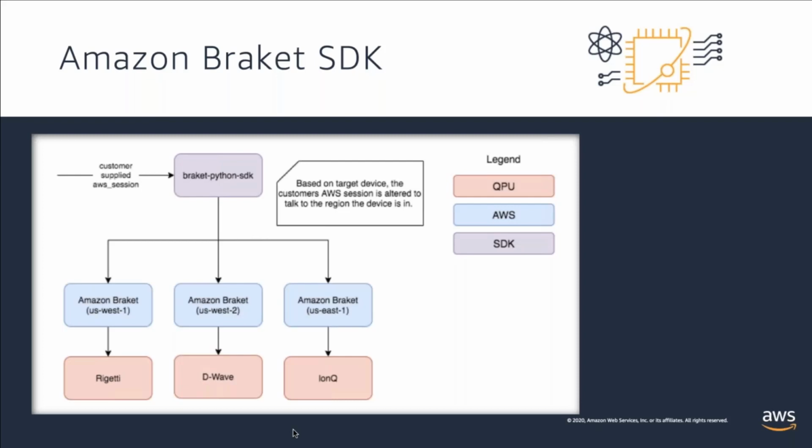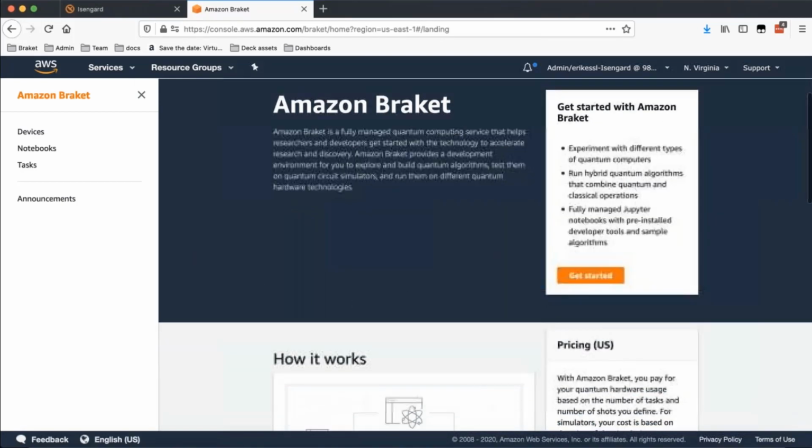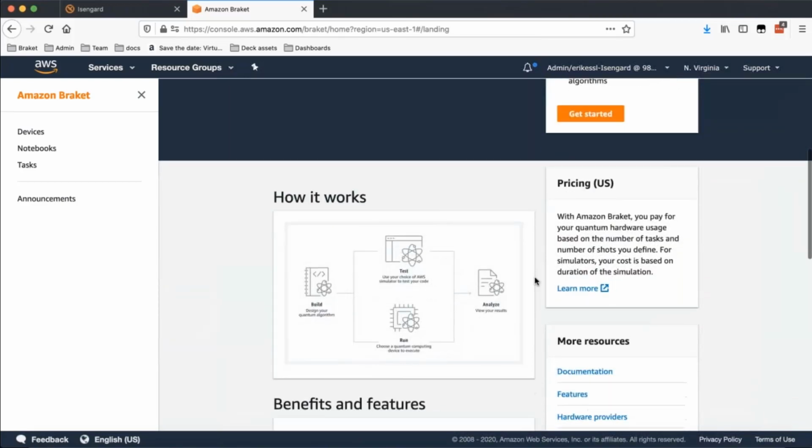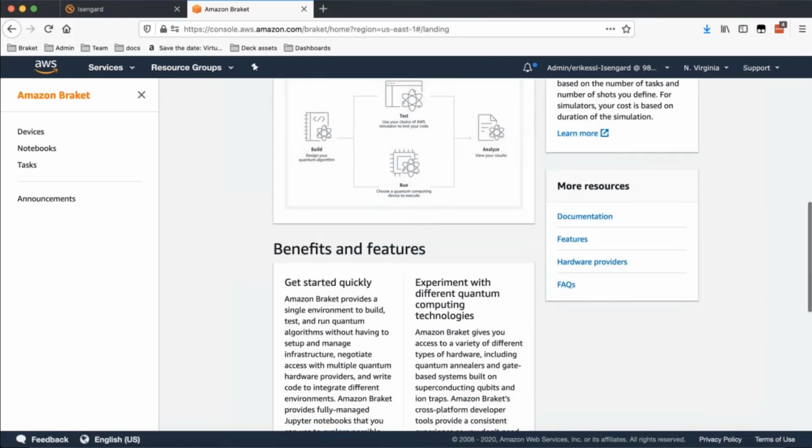With that, let us jump over to the demo and dive into how we can use Amazon Braket to run quantum circuits and quantum annealing problems on the different quantum computers on Amazon Braket. So here you see the landing page from Amazon Braket. We have different resources that you can access, information on our pricing. We link to the documentation, our hardware providers, and an FAQ to get you started.